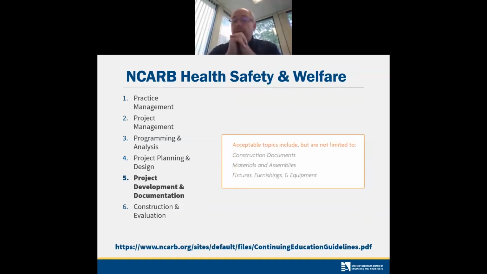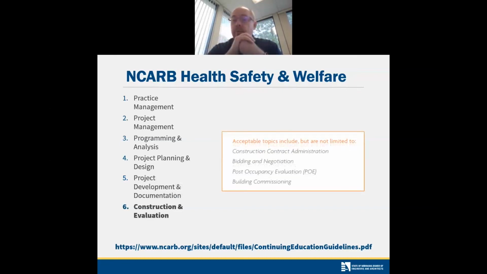Project development and documentation. So now we're looking at areas related to the integration and documentation of building systems, material selection, material assemblies into a project, FF&E, materials, construction documents, HSW topics. Construction and evaluation. Again, areas related to construction contract admin and post-occupancy evaluation. So those topics, building commissioning, POE, contract administration again, negotiation, all HSW topics.